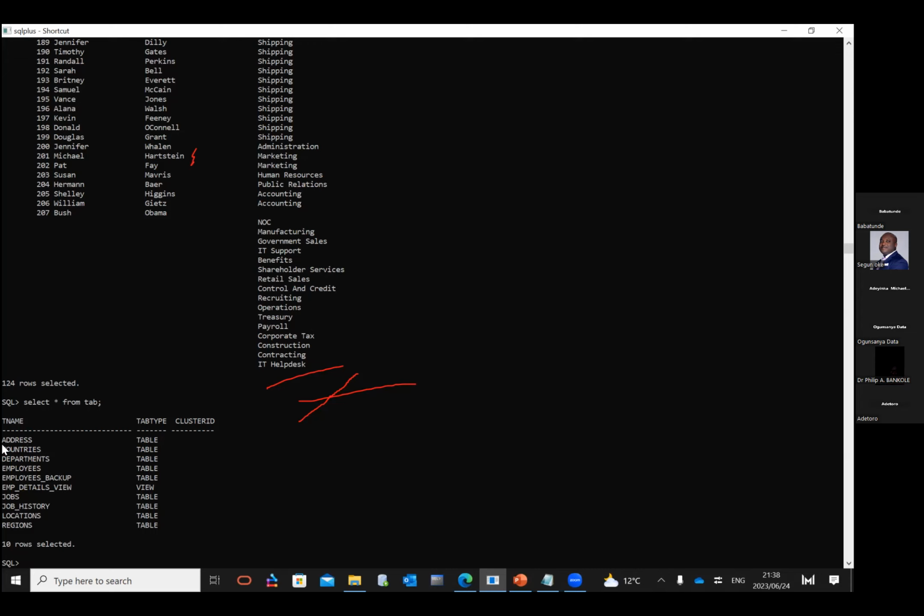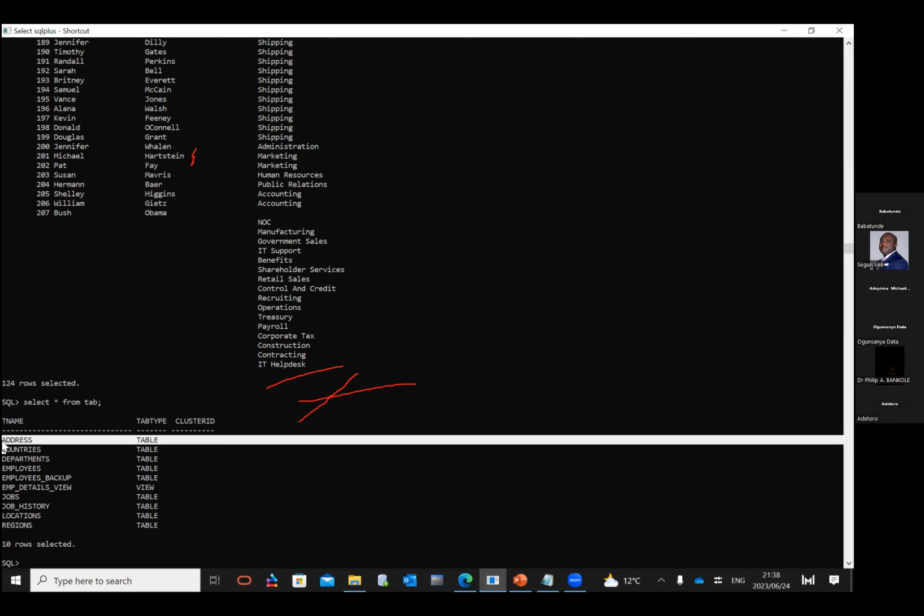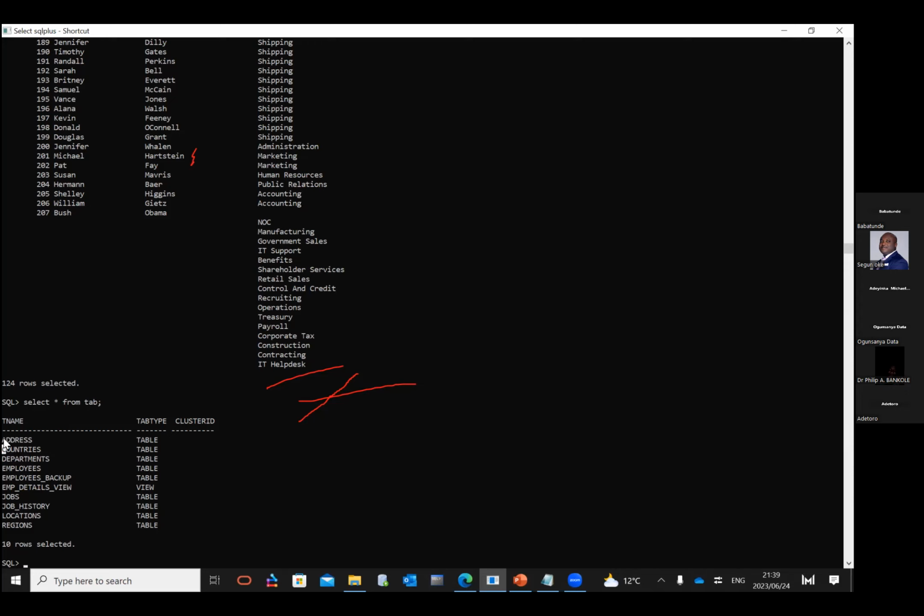Yours doesn't have this at this time because I just created it as a test. It is two tables that are actually created as a test, and you'll see that going forward now. Two tables: address and employee backup table. So I created it to demonstrate some things, so we shall all see that.